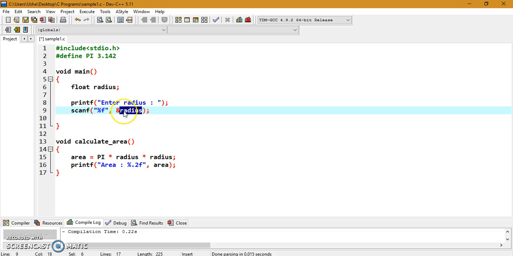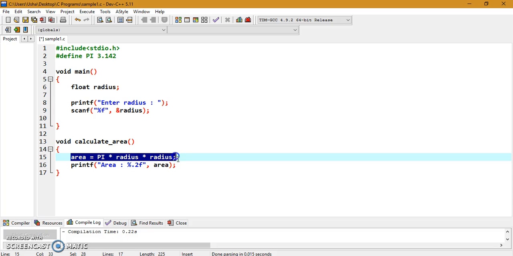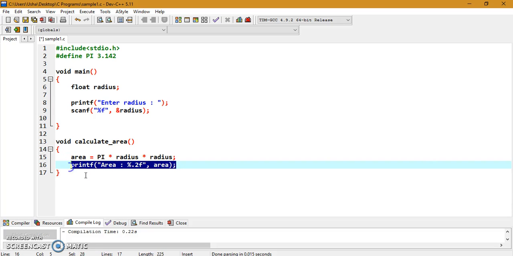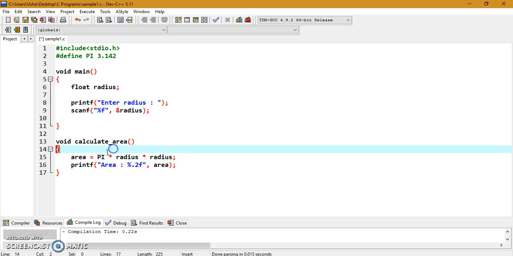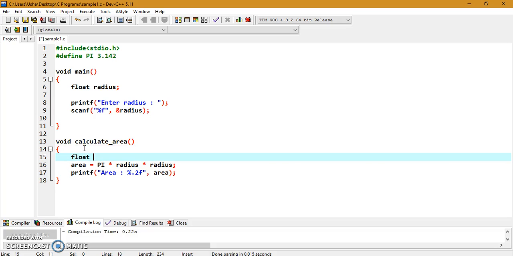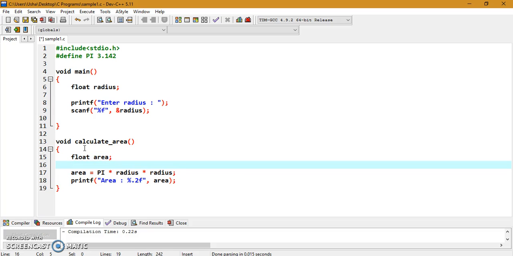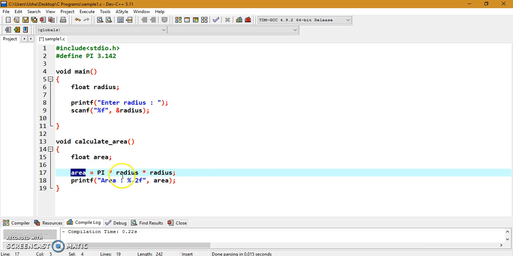I'm taking only the radius. Void calculate_area, I am calculating and displaying the area. So I need to have area here. This area is a new variable. This radius is not a new variable. It is actually coming from the main. So first thing, this area variable I need to declare. Okay, so I have declared my area.